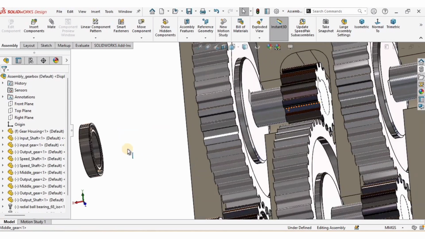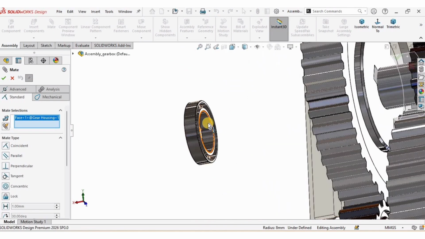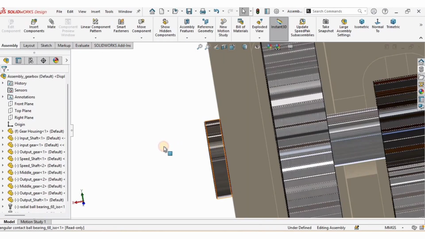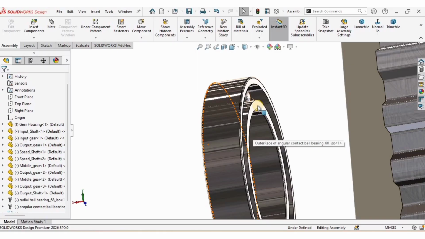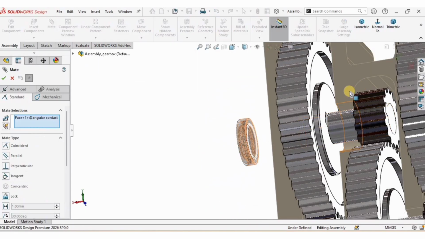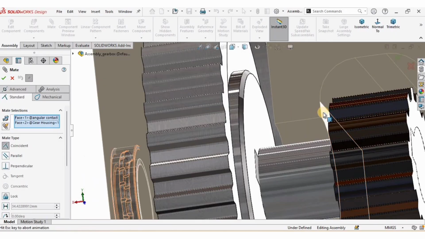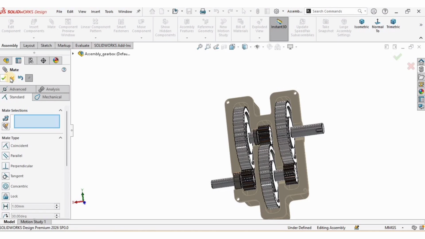Okay, now I will select the mate, the circular surface of the housing and this inner surface of the ball bearing. Then I will drag it away. After that, I will select this face of the bearing. Then I will select the mate, and I will select this wall of the gear casing and check the box, because this is going to be assembled here.